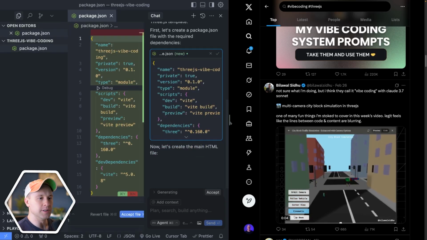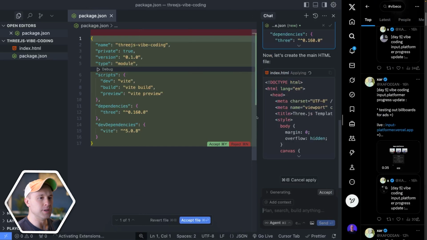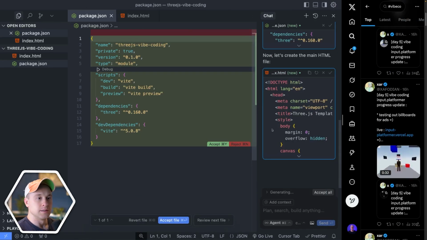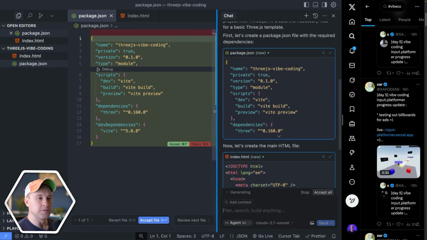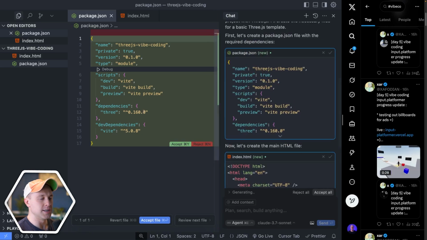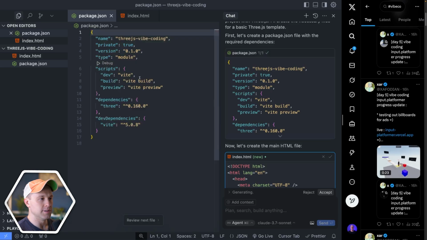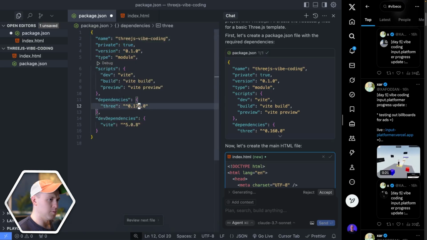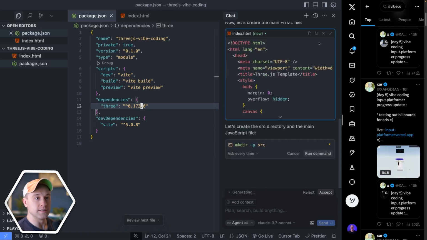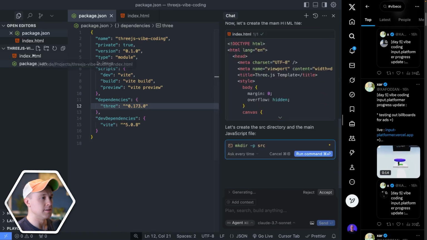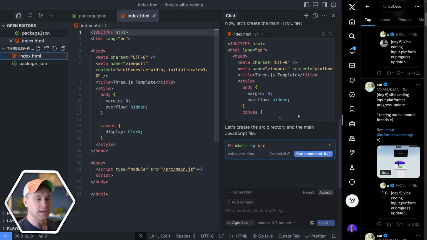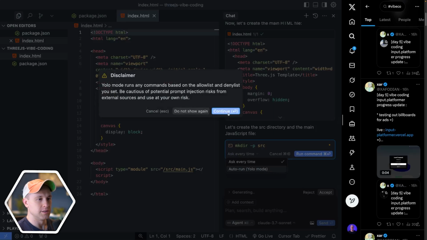All right, let's pull this over a bit and make this a little bigger. So it created the package JSON. The three.js version is out of date here, so I'll accept that and then change it. I think 173 is the latest version, so let's go with that. Index.html file, looks good to me. And then let's go in YOLO mode. Let's do it.